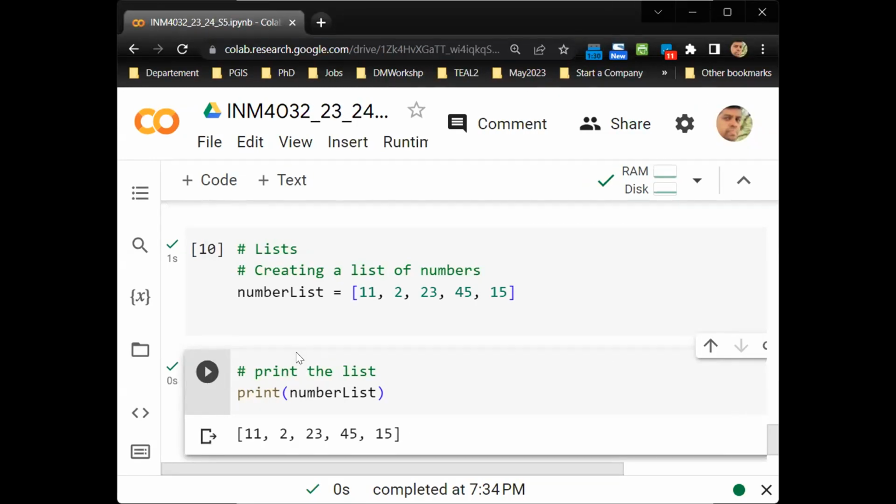So what happens? You create a list, which is represented using square brackets. You separate the values with commas. In this particular case, we have a set of numbers and we print the list. There are different methods available for lists where you can get information. Now let me show you how to get the length of the list.